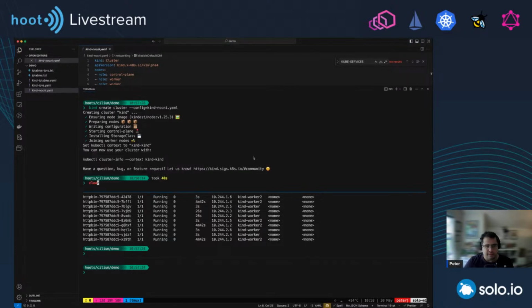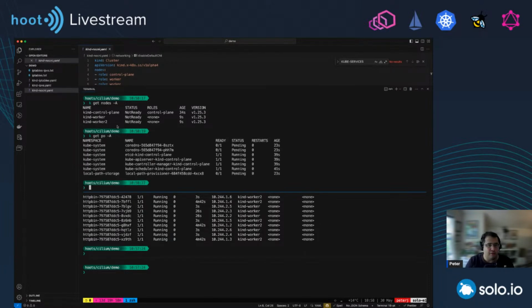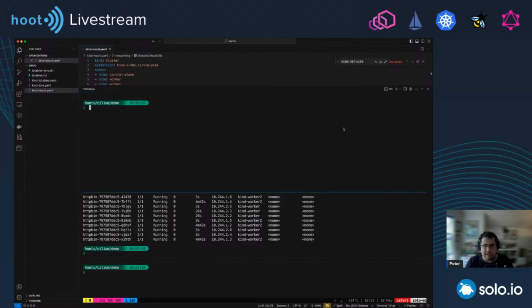All right, so this is done. Now if I look at the nodes, you'll notice that the status is not ready, and that's because there's no CNI. Also, you can see some of the pods are pending, because we don't know how to assign IP addresses to these things. So what I'll do next is install Cilium.